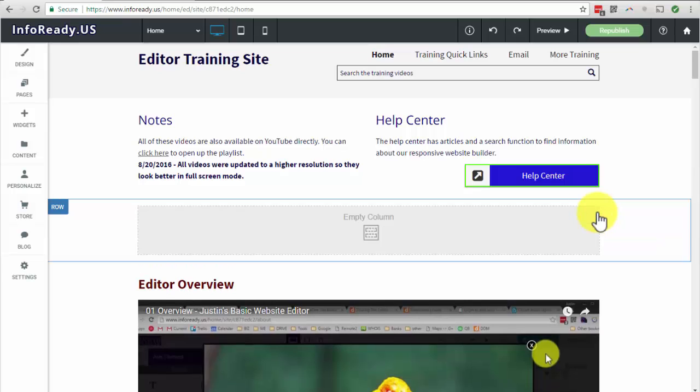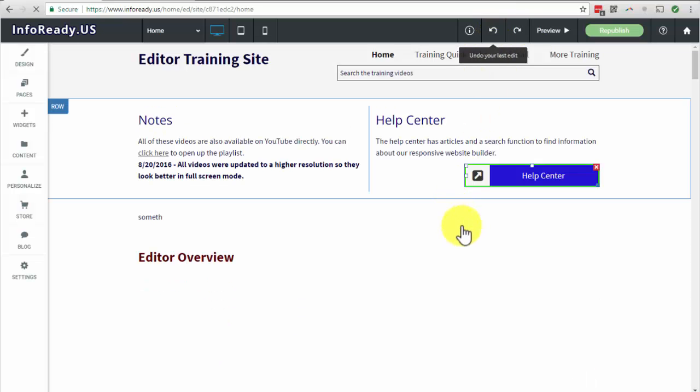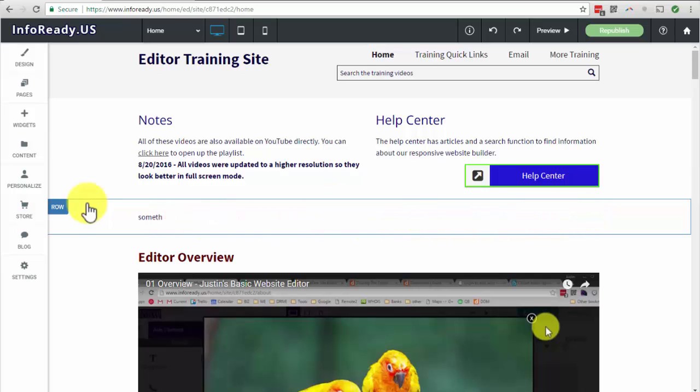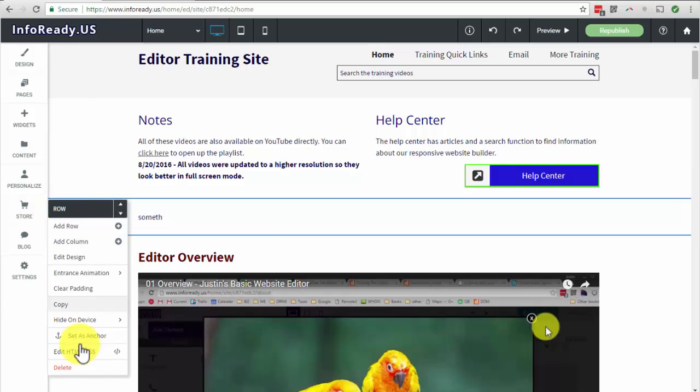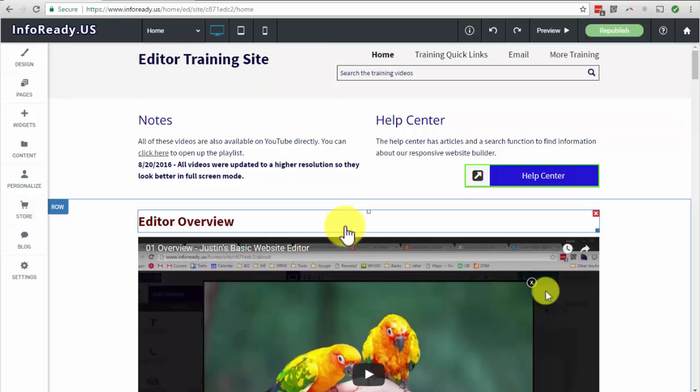Now, if you do that accidentally, you can undo, and it puts it back. If you want to delete the whole row, you can click on the row and hit delete, which is what I'm going to do. And when you do that, it deletes everything in the row.